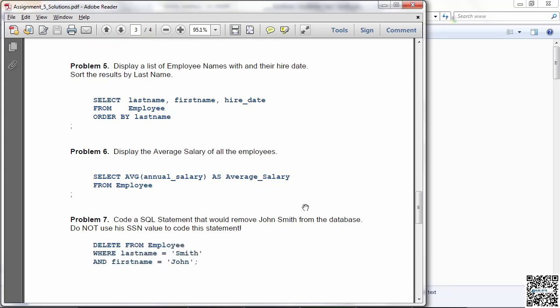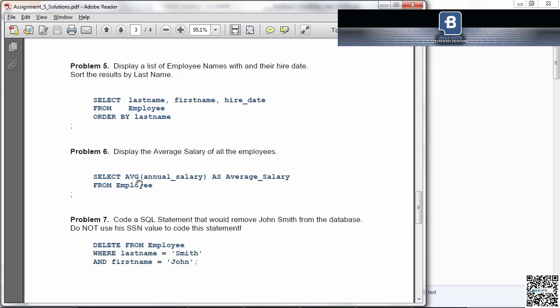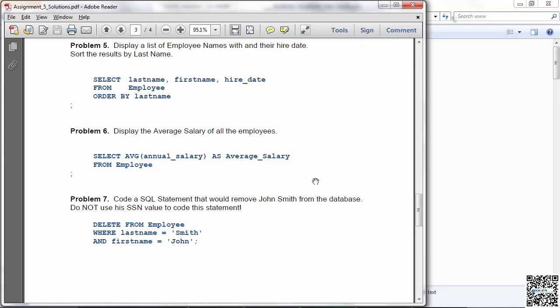So now to get the average of a salary, we use AVG for the average. We've seen this before. And I happen to put in something here called as average salary. You don't have to do that. That's to change the heading in there from employee.